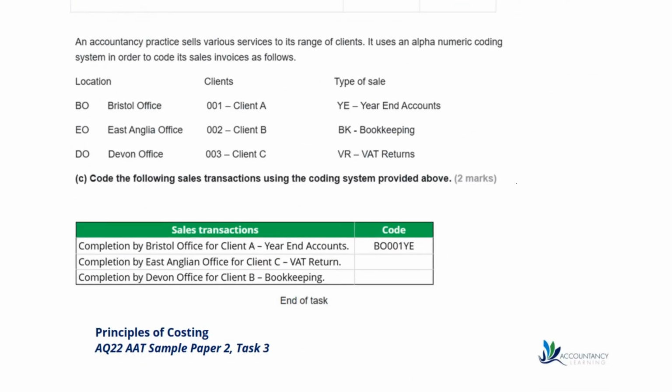An accountancy practice sells various services to its range of clients. It uses an alphanumeric coding system in order to code its sales invoices as follows. Then we're given information about location codes, client codes and sale codes. For Part C, we need to code the following sales transactions using the coding system provided above.